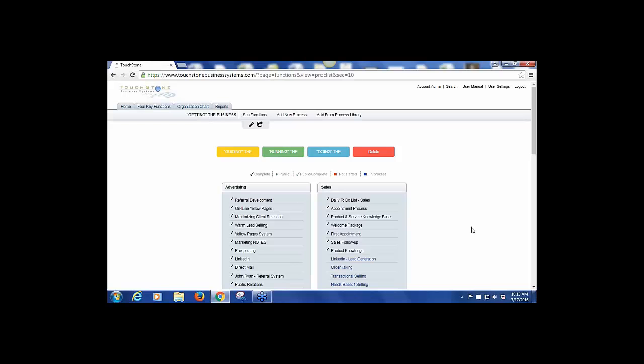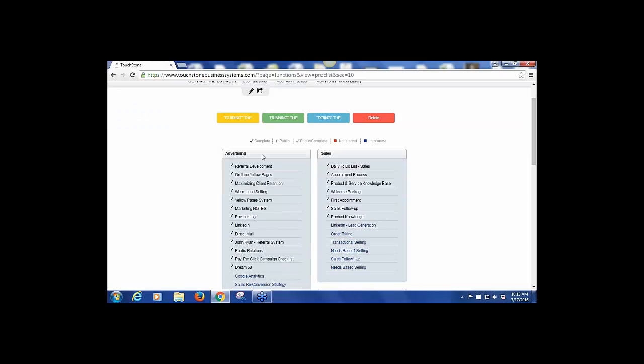Getting the business is also pretty similar when it comes to sub-functions in all businesses. You need some way of getting new business in the door, so lead generation or advertising. Sales, so once the lead has been generated, what are the processes for converting those leads into sales? So advertising and sales, sometimes people call it lead generation, lead conversion.